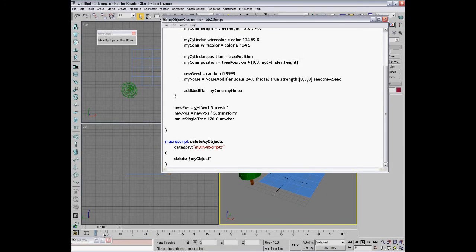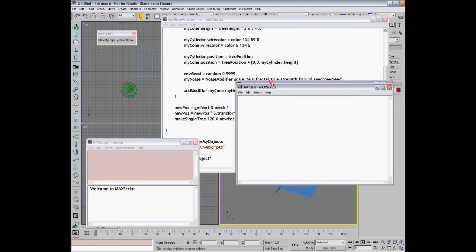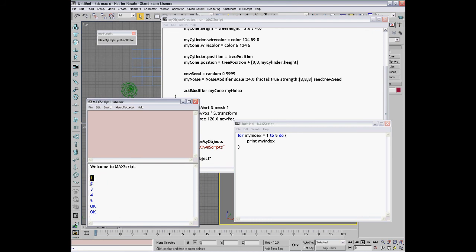Coming back to the Max user interface, I'll open up the listener window and open up a new script editor. This is an empty script that we're going to test the for cycle in. So for my index equals 1 to 5, as it was in the example, do, then comes the script block, print my index. Then without saving the file, we don't really need to save it, just evaluate it all. And as you can see, it printed 1, 2, 3, 4, 5, because it ran the print my index command 5 times, increasing the my index variable's value from 1 to 5 all the way.